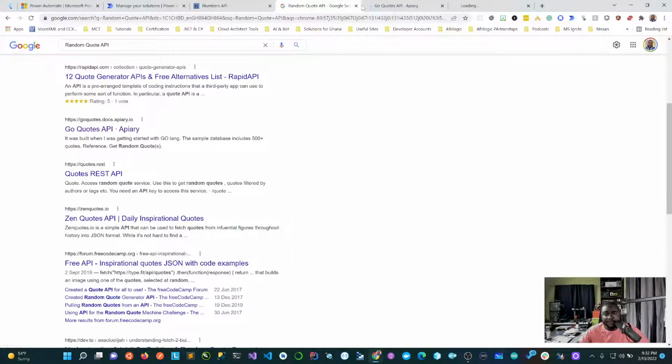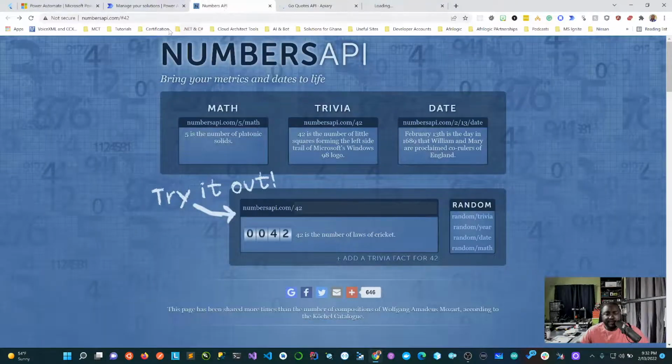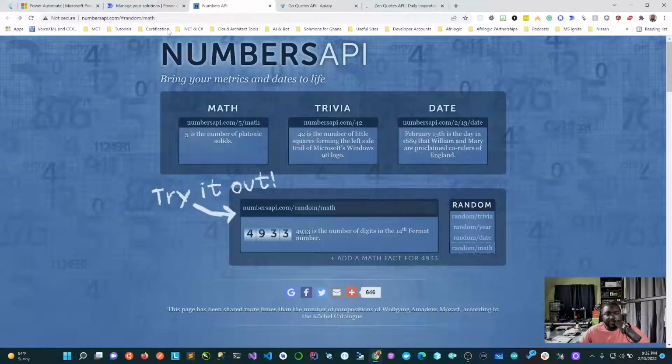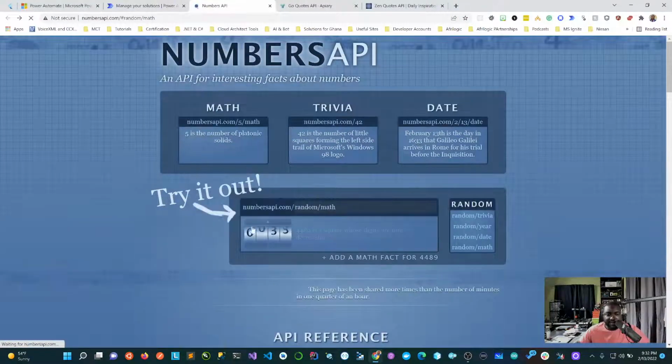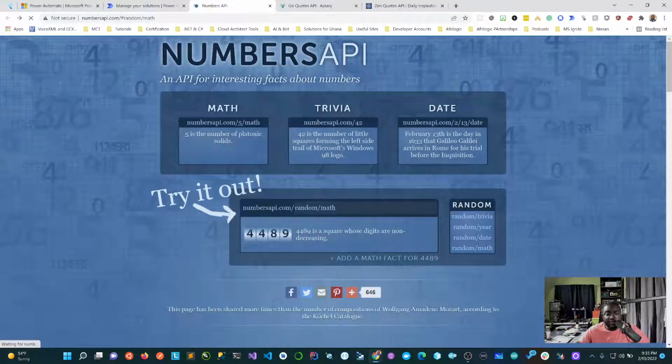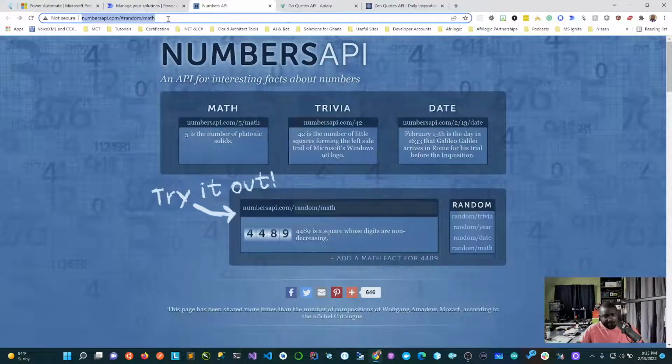Let's try this. Okay, but again, the reason I want to look for an HTTPS is the fact that I just want, now, let's say random math. Or let's say, yeah, let's use random math. Now, you see this endpoint. Anytime you call this math endpoint, look at this. It generates a new number fact. So it says 4489 is a square whose digits are non-decreasing. All right. So let me just copy this.